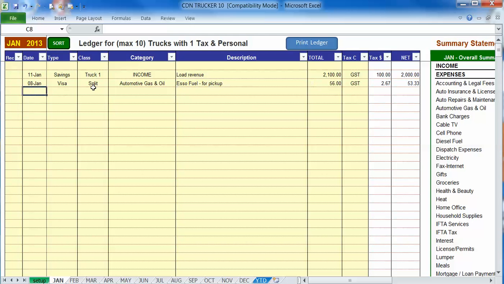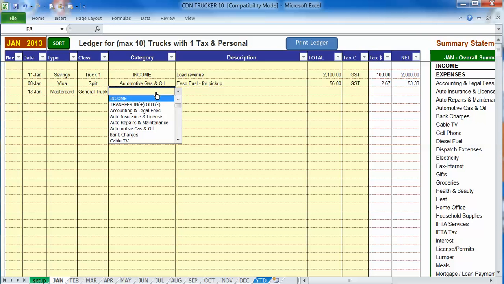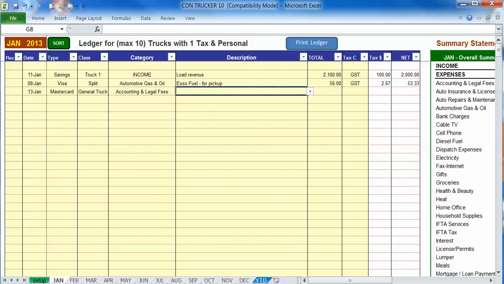And finally we have another entry, let's say 13th January, and it's a MasterCard, and let's say it's a general truck expense, and we have something for accounting, legal fees, and let's just say bookkeeping services for income tax, whatever you like to put in there, or you can choose it off the list. And it's 125, and there's GST on that. Okay, so we're done our entries, and we just continue doing our entries just that way.